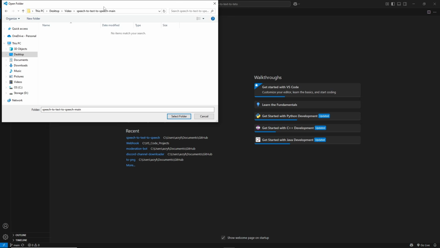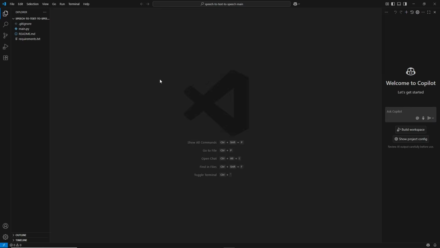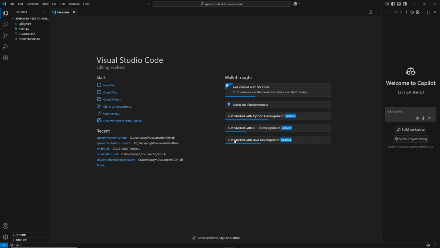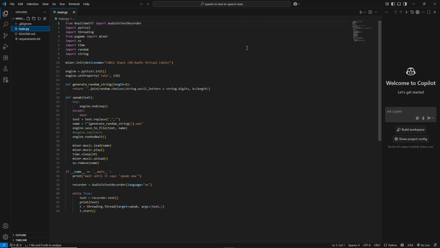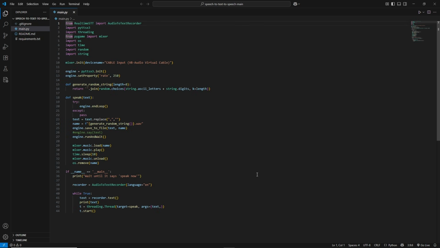Okay. We open our folder, speech to text to speech main. Select folder. We've got all this. Yes, I trust the authors. And we go to main.py. And for me, I think this stuff already works, so I have it installed on my system.